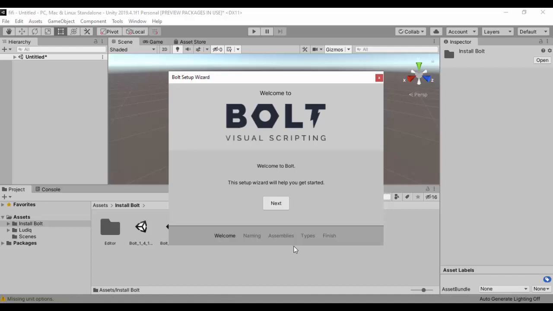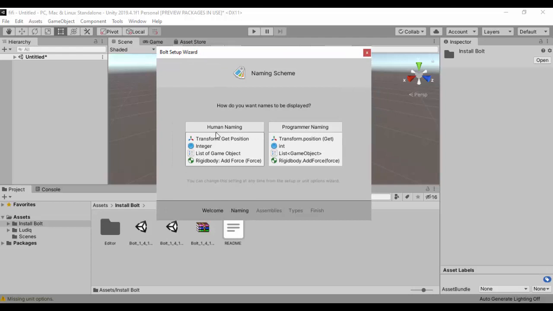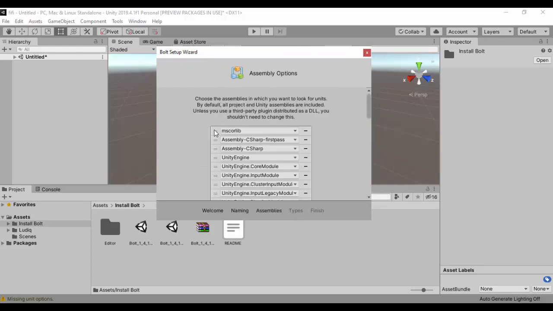Once that installation is done, you'll see this screen pop up and welcome you to Bolt. It's the README. You could just go ahead and click on next and then select the type of naming scheme you want to use. So I'll just use the human naming scheme, and it's going to ask you how you want these names to be displayed. I'll just use human because we just want this to be super easy.